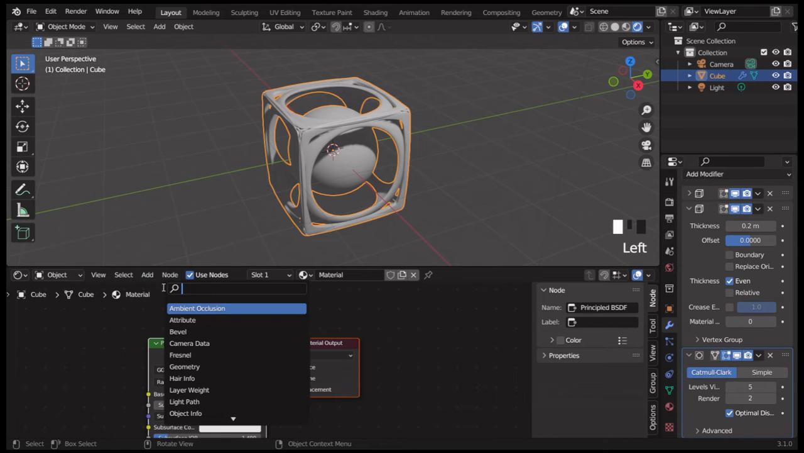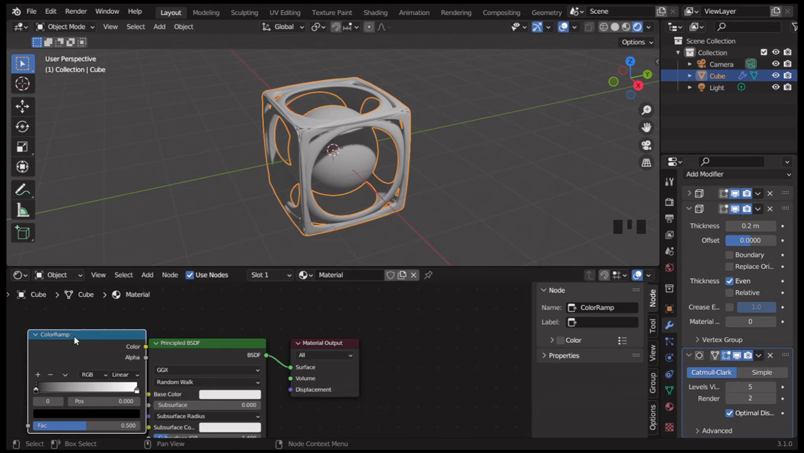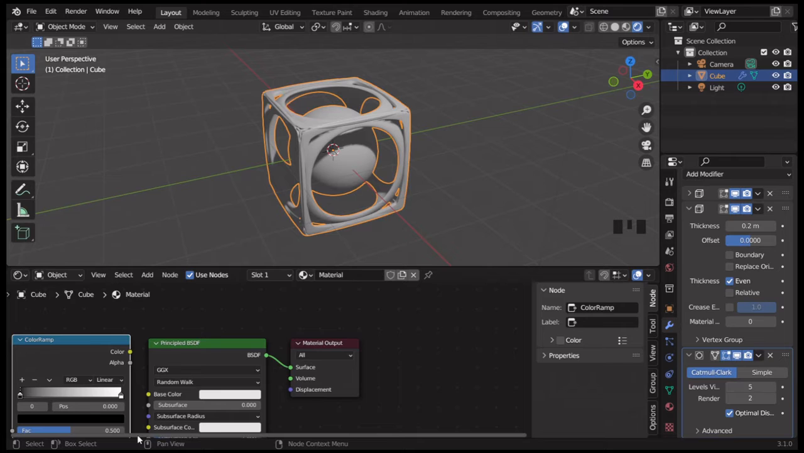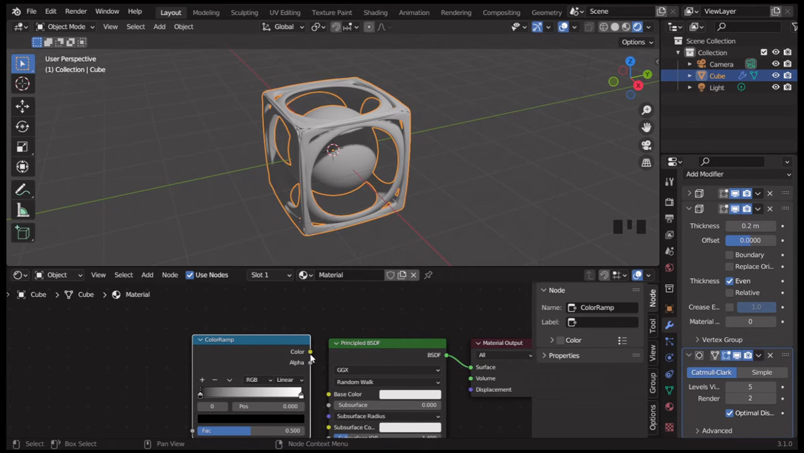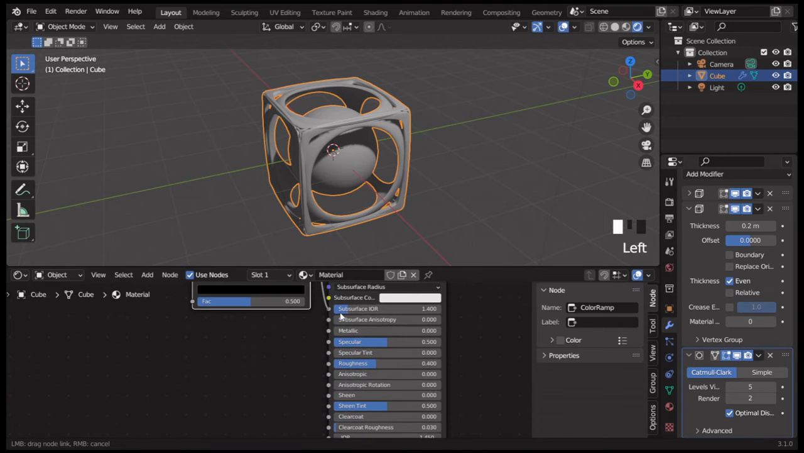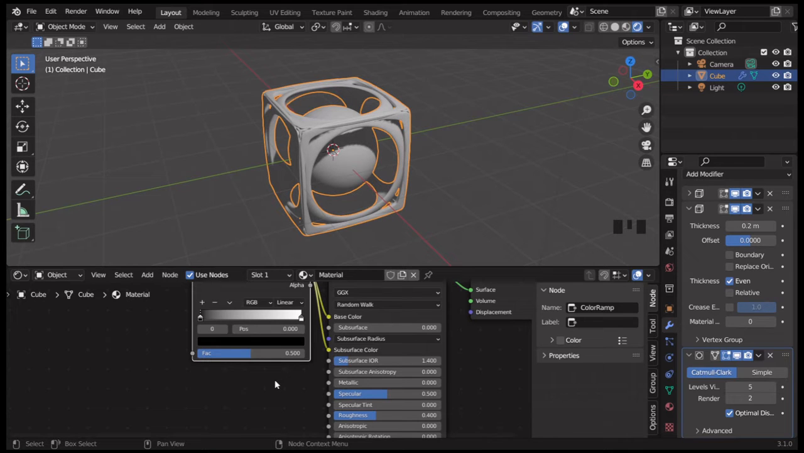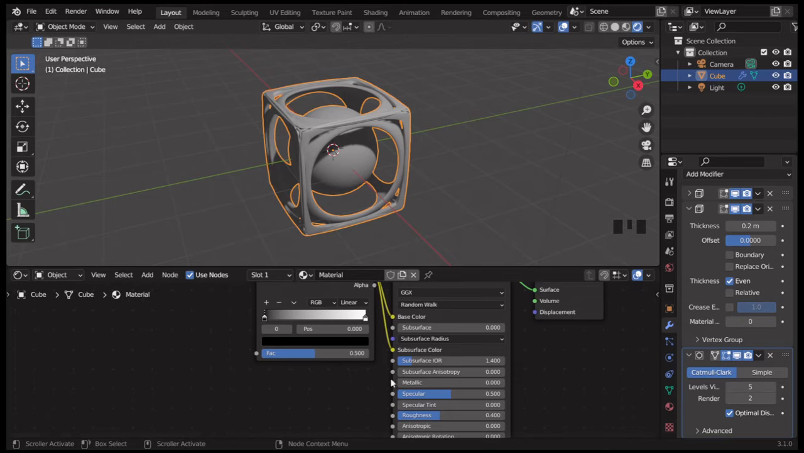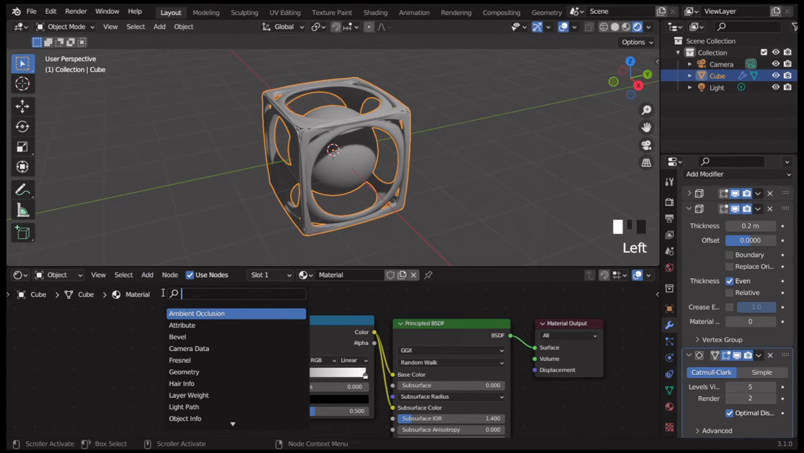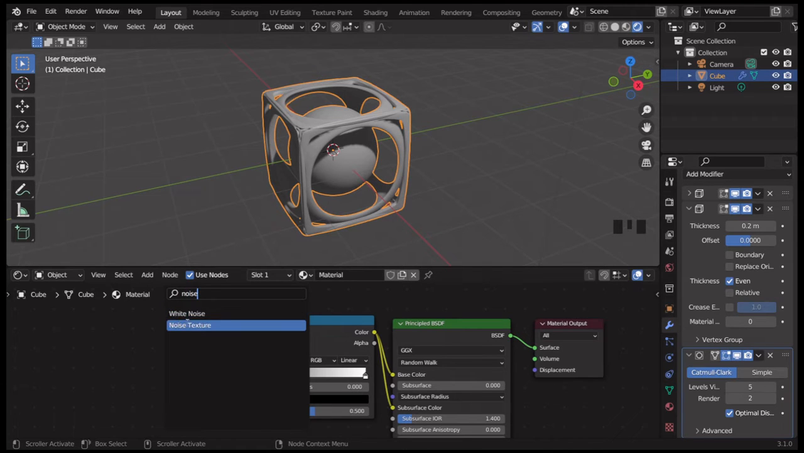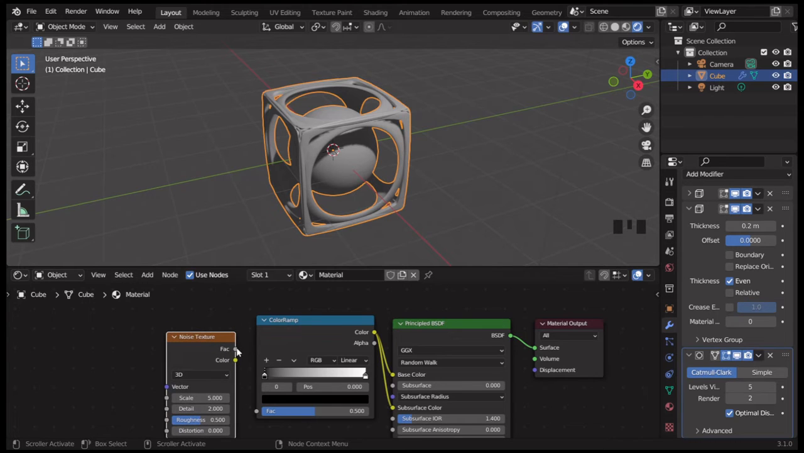Afterwards, we go to Add, then to Search, then we write Color, and finally we select Color Ramp. Next, we will link Color Ramp to Principled BSDF as follows. After that, we go once again to Add, then to Search, then we write Noise, and finally we select Noise Texture. Next, we link Noise Texture to Color Ramp as follows.